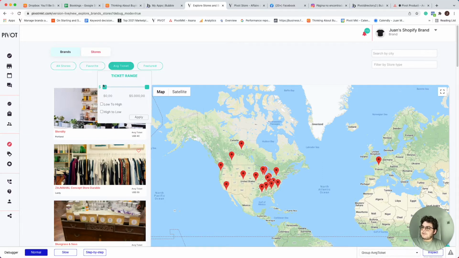You also have the ability to filter by average ticket, and that is useful because it's gonna essentially give you a good idea of how much the store sells on any given ticket.